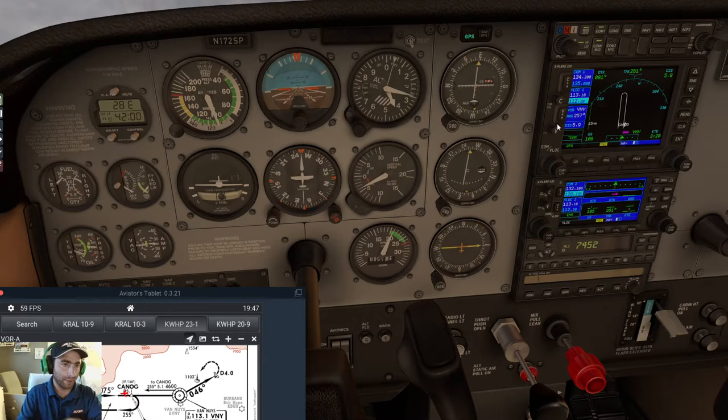And we can descend to 3900 now. And we're going outbound for a minute. Then inbound 075.